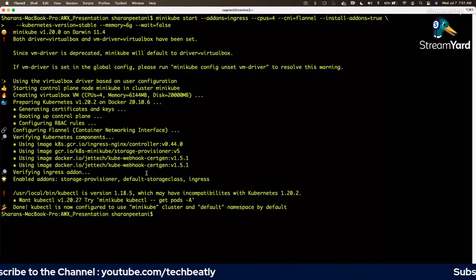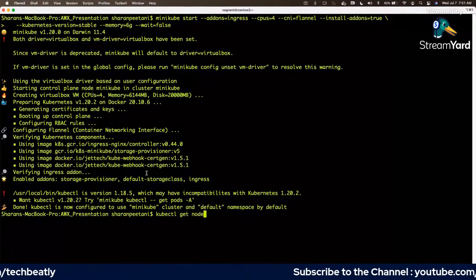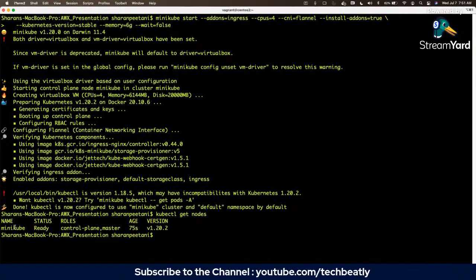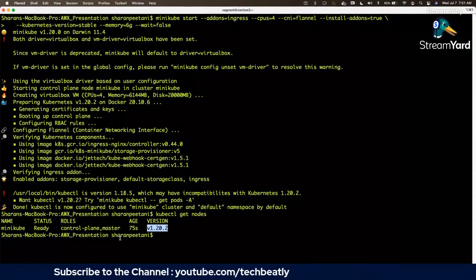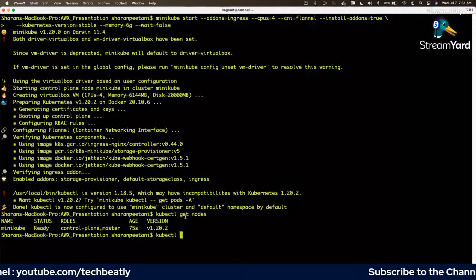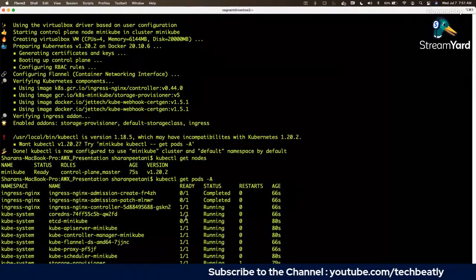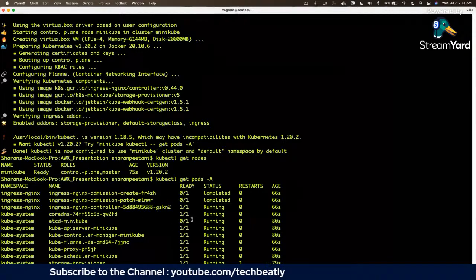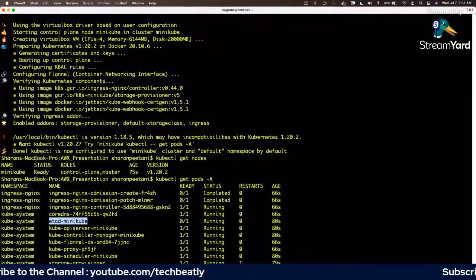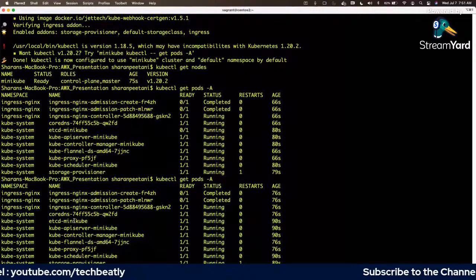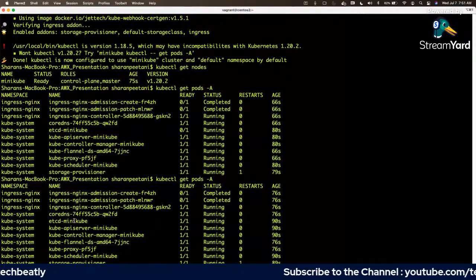Yeah, so the Minikube installation part is done, and you can verify your cluster with kubectl get nodes. Here we have one Minikube node, and it has been installed with Kubernetes version 1.20. You can make sure you have all your pods up and running, the kube-system and everything. Let's wait for the etcd-minikube to be running. Okay, so now it's up and running.